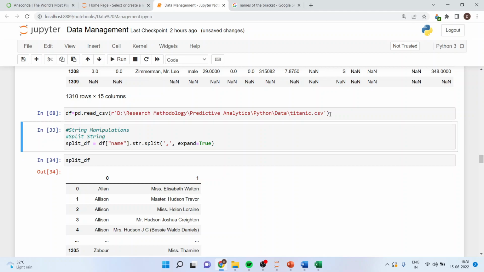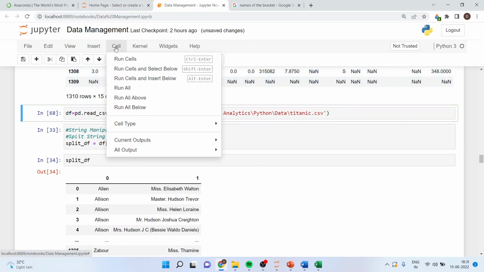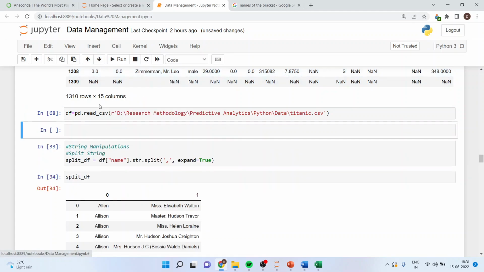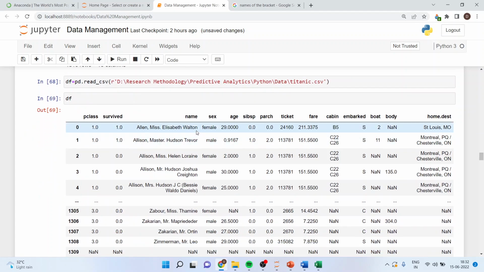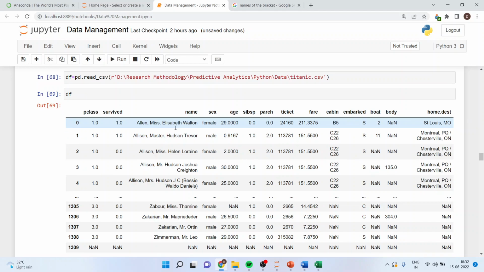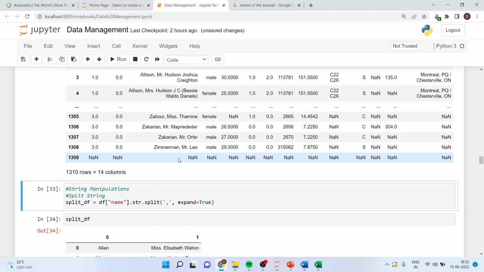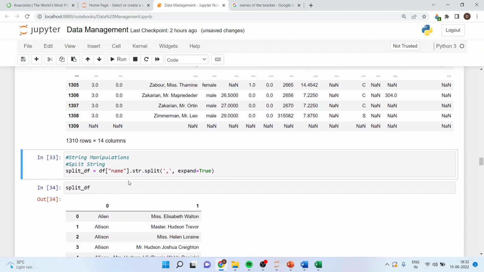Now, once the data is imported, let me include one more line here. You can see here now the data is imported in Python. Now, this name which is there, I want to separate the name from the surname. So for this, I require the string manipulations.